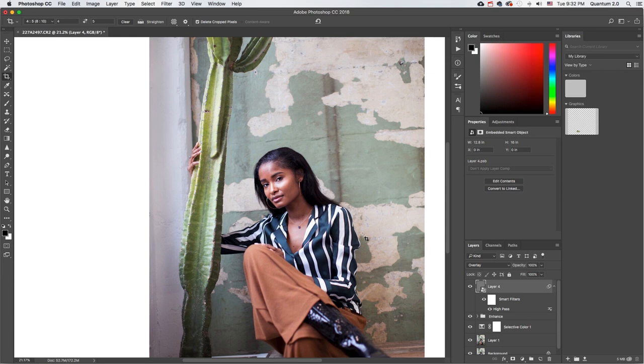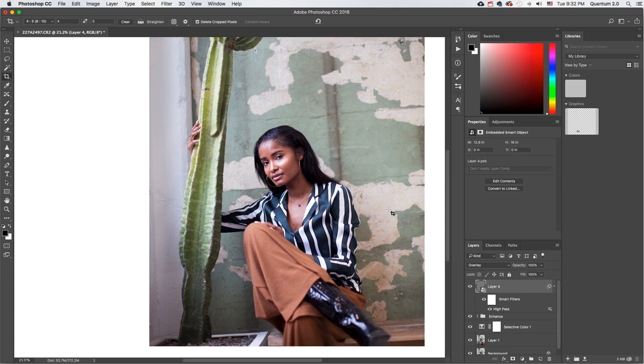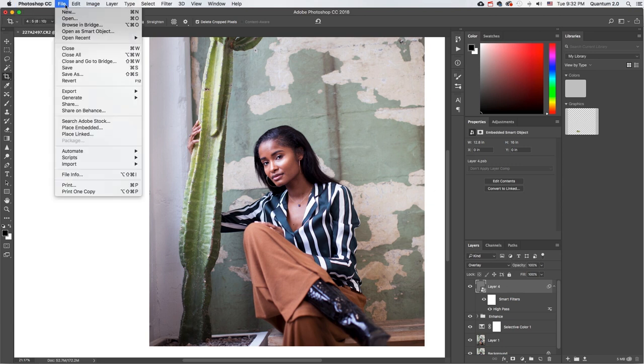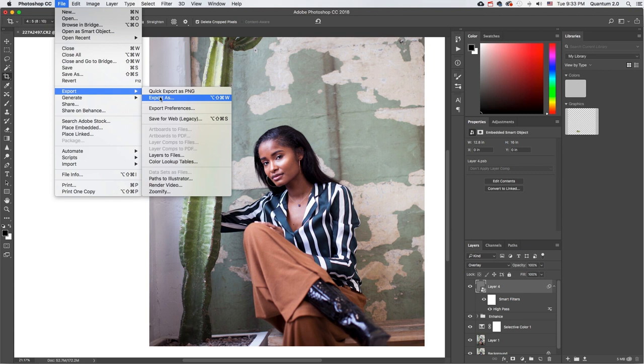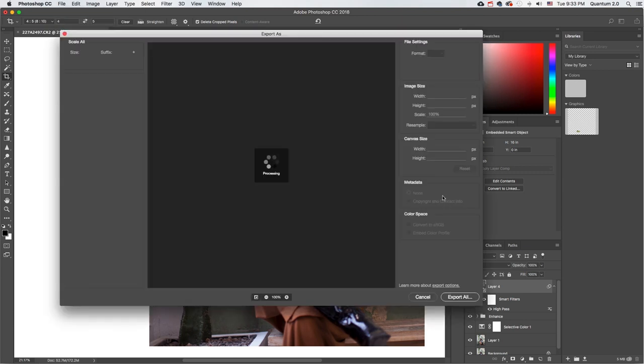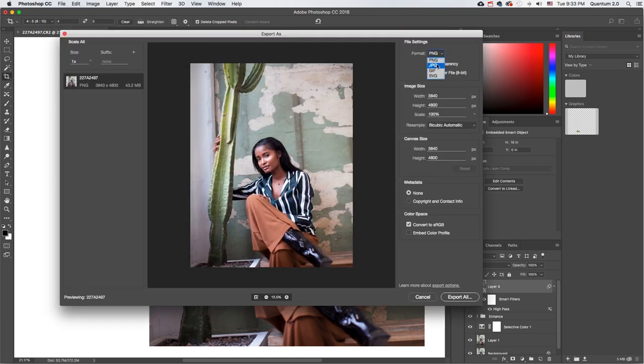So my very last step is to export this using the best and optimal settings for Instagram, so that way there's almost no compression of your images and it looks really good once people look at it on their feed. So the last step that I like to do is go to File, Export As. Now you want to export this as a JPEG, of course.